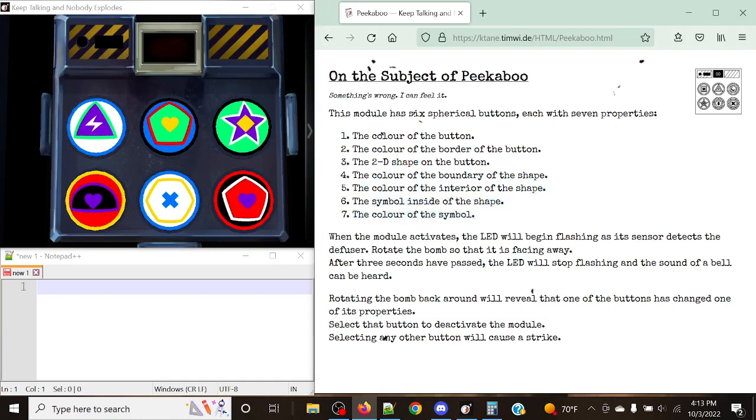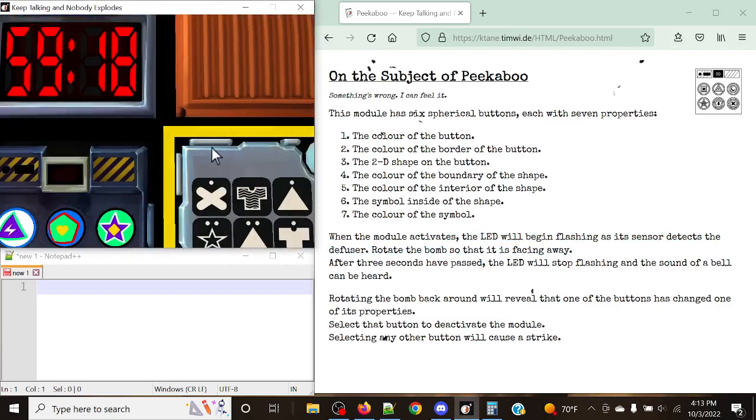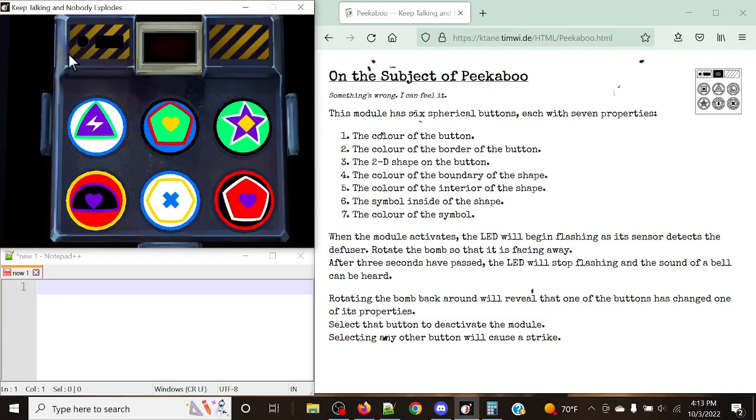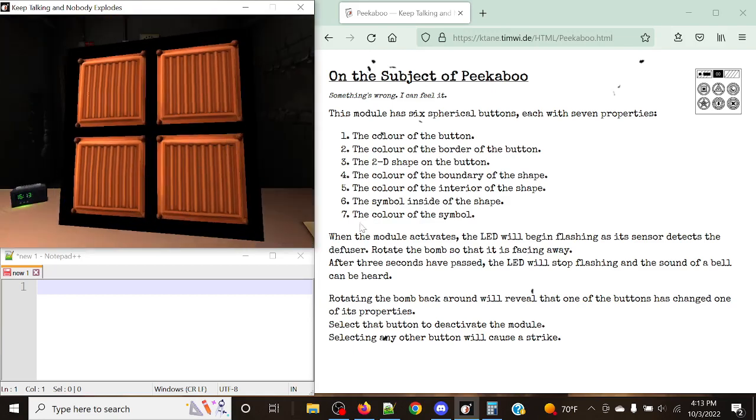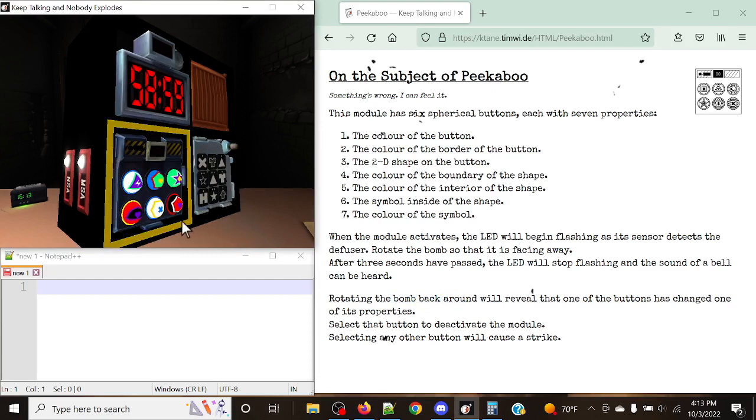This is a lot of information to take, and what's going to happen here is that when this needy activates, the LED will begin flashing as the sensor detects the diffuser. Rotate the bomb so that it is facing away. So we're essentially going to do this, and this little LED up in the top left here will be flashing, detecting the diffuser. What's going to happen is that we're going to rotate the bomb around, and after 3 seconds, there will be a little bell that you'll hear when it detects that you faced away. And rotating the bomb back will reveal that one of the buttons has changed its properties, one of the 7 properties, and we need to simply figure out which button that is.